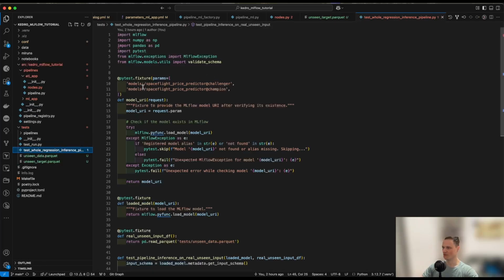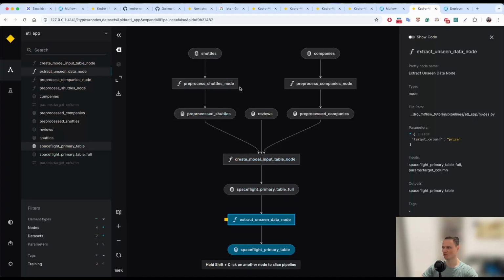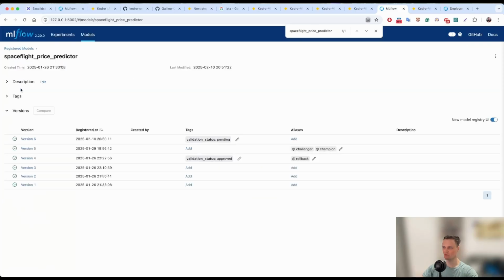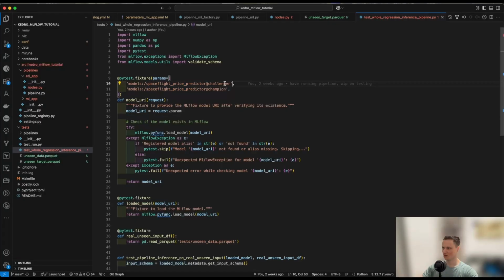What we do, at first, we define a PyTest fixture. So we say, please find two models in the model registry, Spaceflight price predictor. And you can see that this is our existing model. Please check two aliases of it, the challenger and the champion. This is pretty helpful when you have one model constantly running and the other one which you have just promoted to challenger, and you want to make sure that if you promote this one further to the champion, this will not break anything. So that's why we test two models at once.